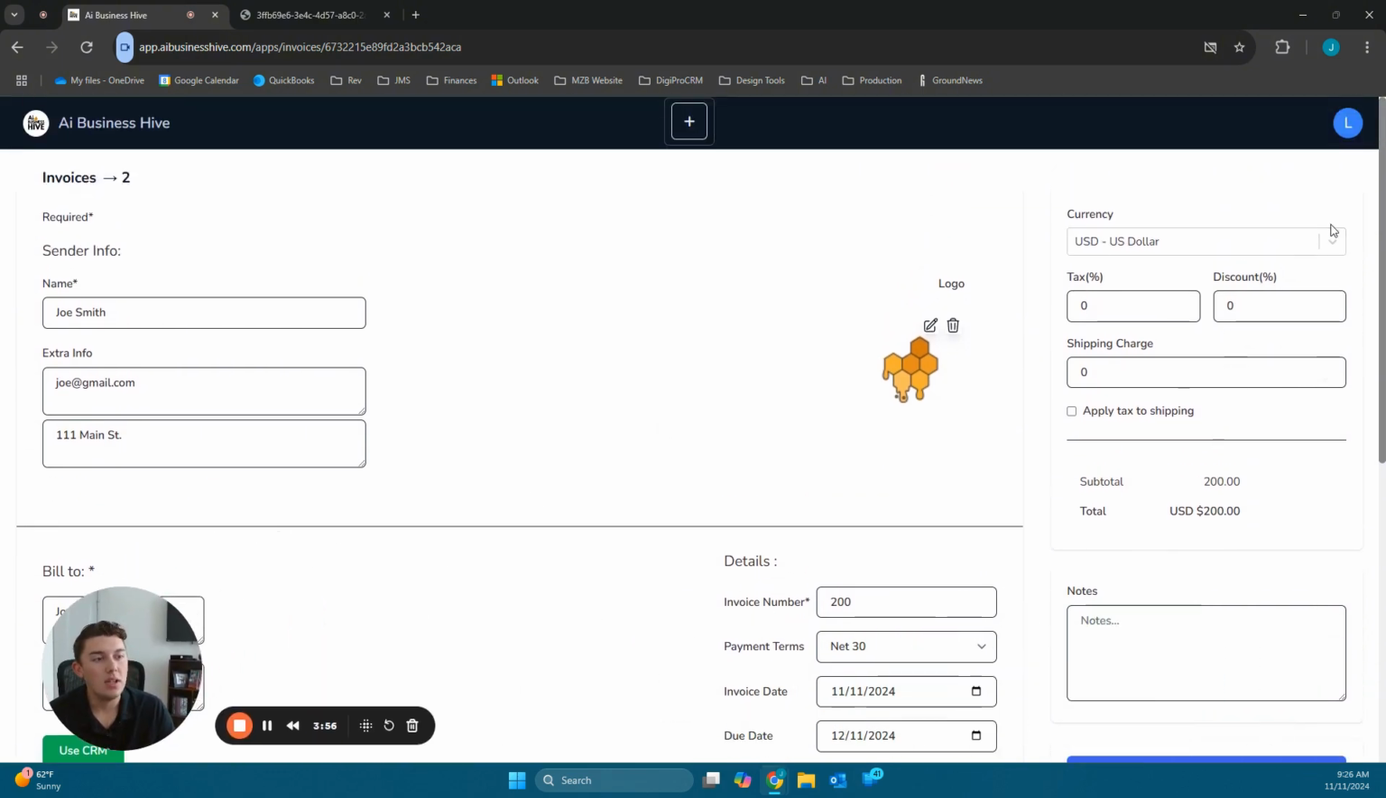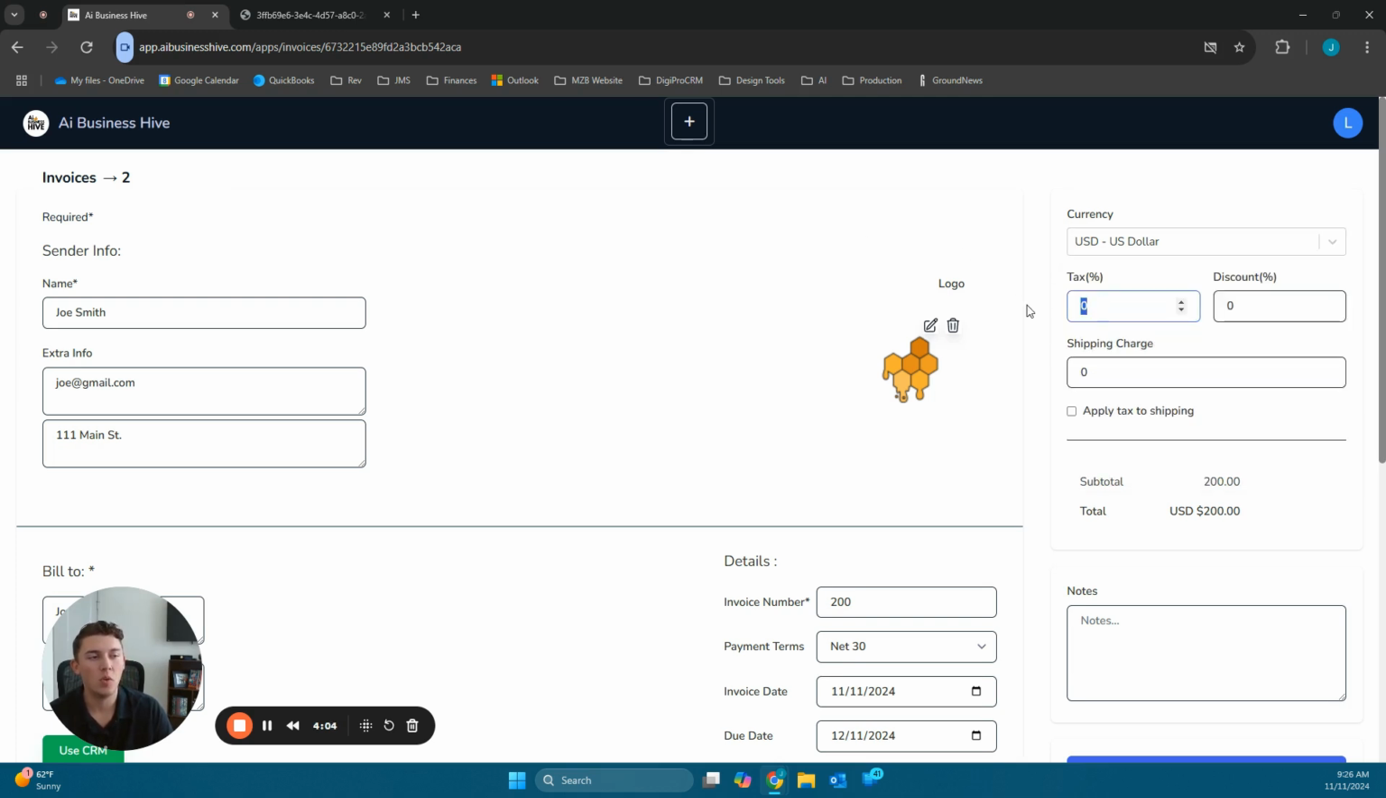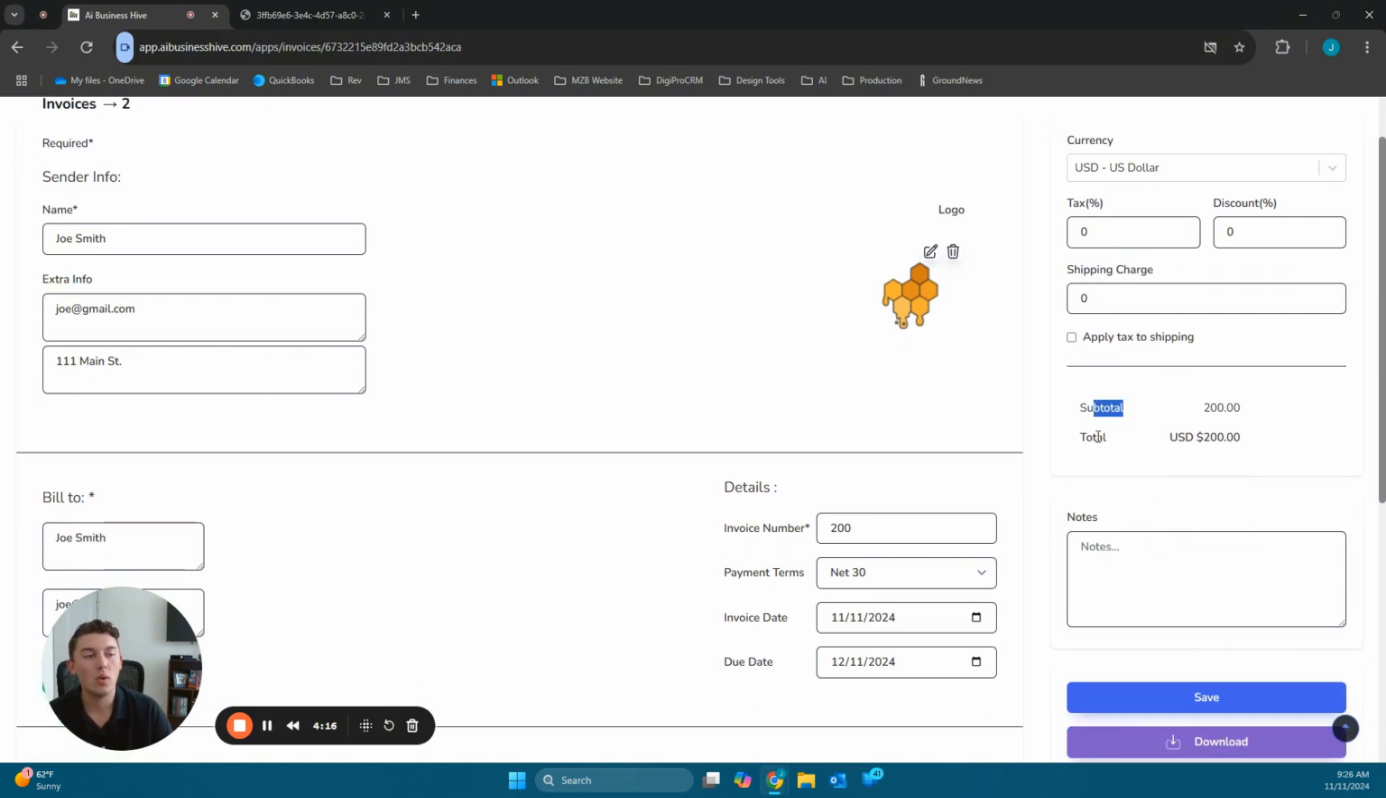As we finish up this invoice, we're able to change the currency. So if we want to do US dollars, British pounds, euros, we're able to change that. We're able to add our tax percentage or a discount percentage as you see fit. A shipping charge, if that's something that makes sense. And if you need to apply tax to shipping, that's available here. It'll show you your subtotal, then your grand total right here. And it'll also show the denomination of currency that you're using.